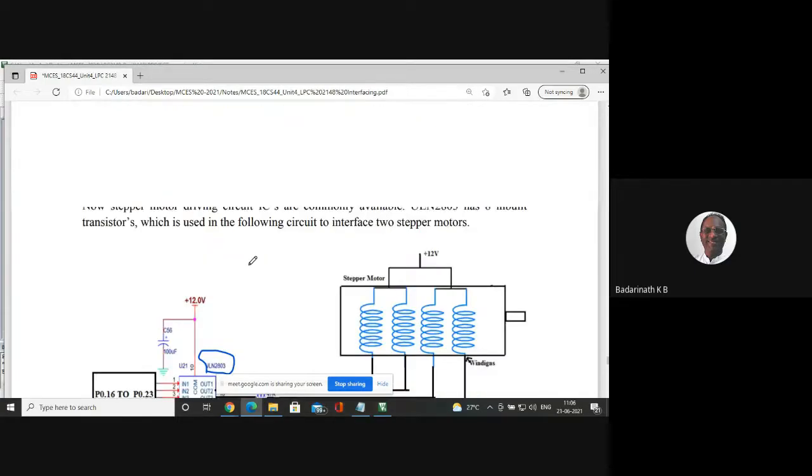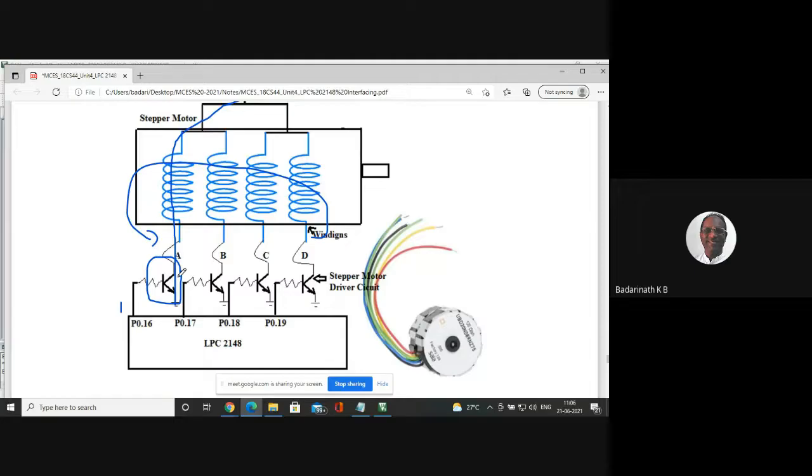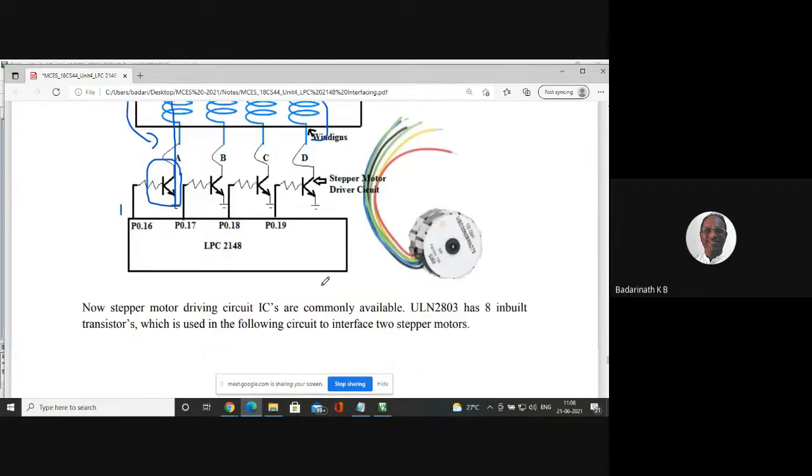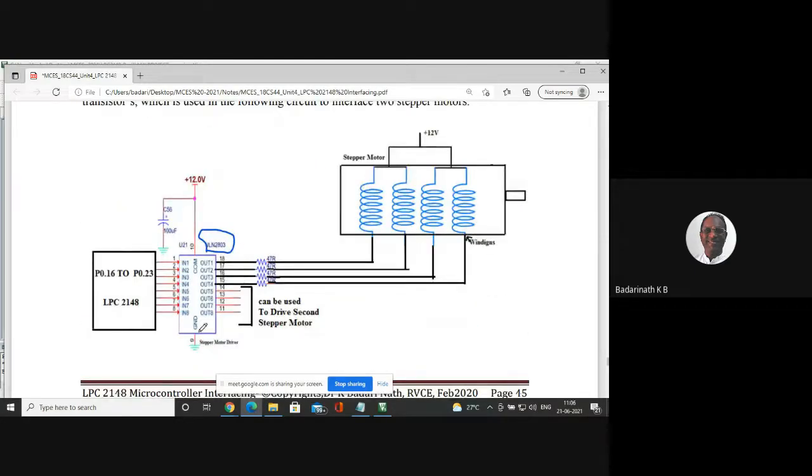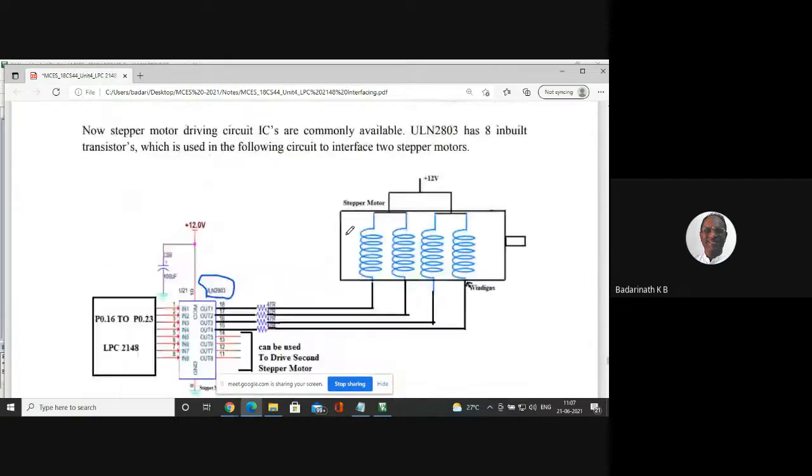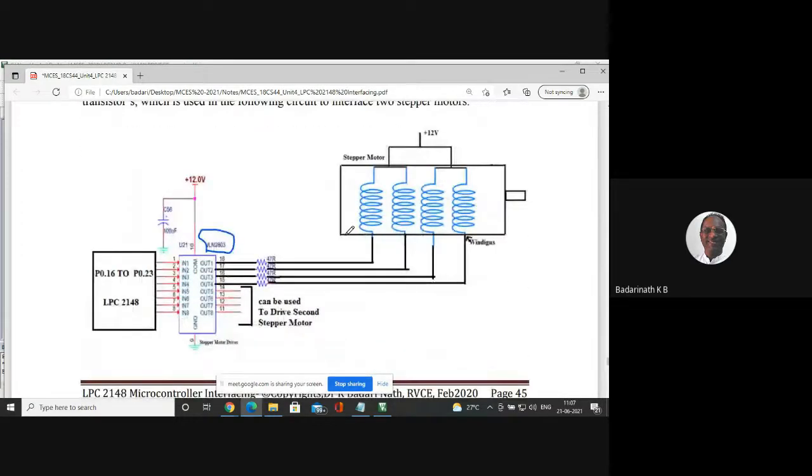So instead of discrete transistors, you can always go for a driver IC, for example ULN2803. The common should be connected to the 12 volts, and the other ground should be connected to the normal ground of your microcontroller board. Then you can use 4 of the 8 transistors present inside to drive the windings. So either you can build this type of circuit, or you can use this type whenever you purchase the motor from the outside market.